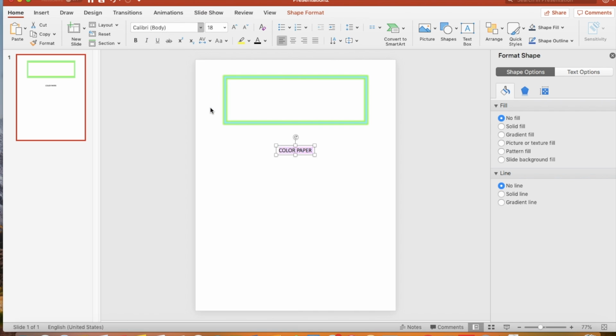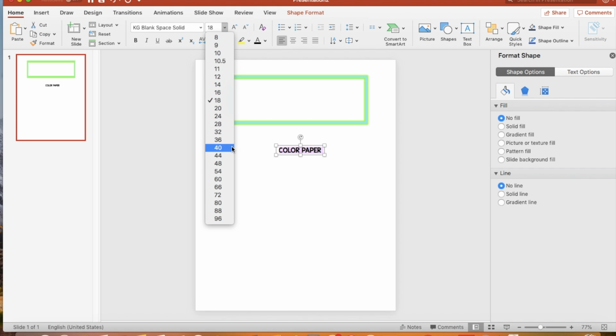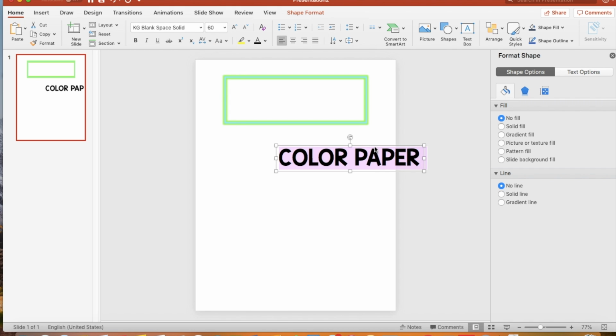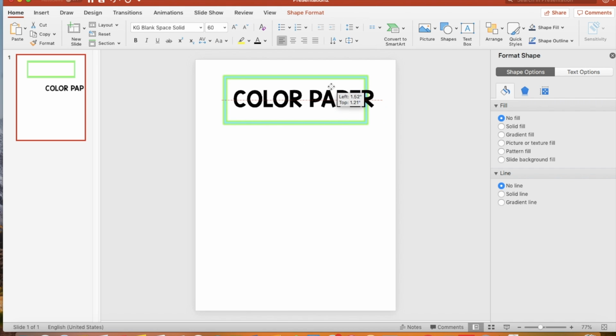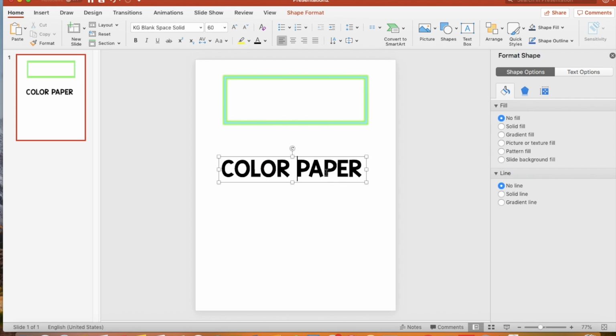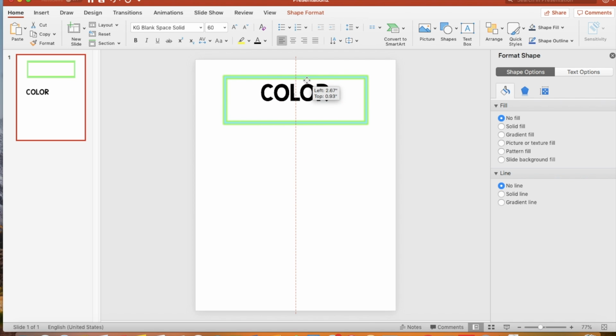Again, it's just a personal preference, but KG Blank Space Solid is one of my favorites. You can go buy it or download it online. So there are a lot of different features when it comes to playing with the text. The first thing I'm going to do is separate these. I'm going to do color on one line and paper on another. It just gives you more wiggle room for spacing and things like that.